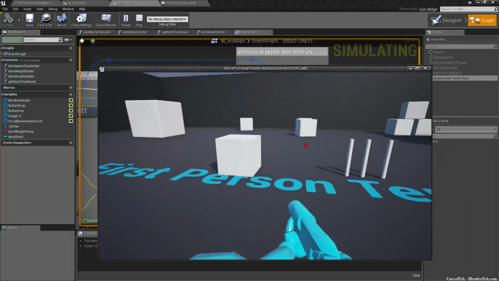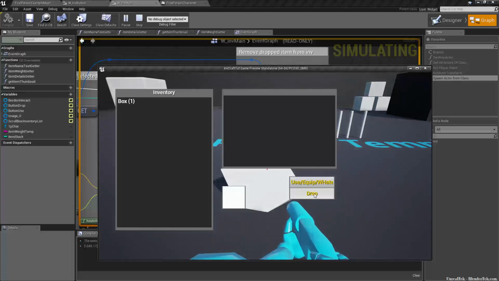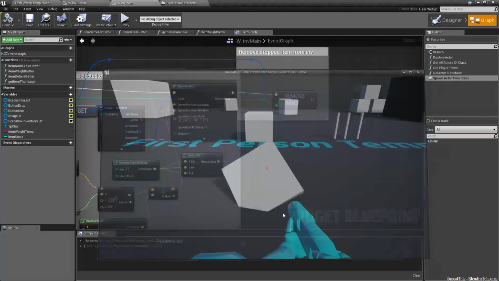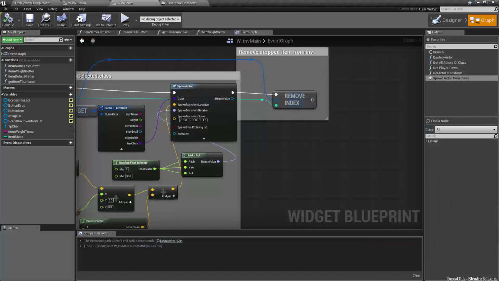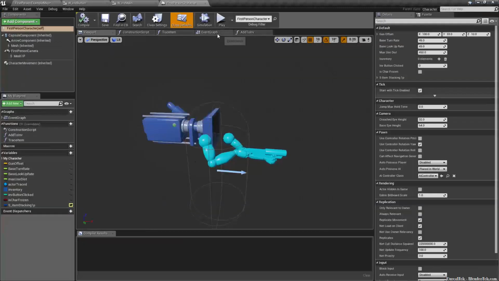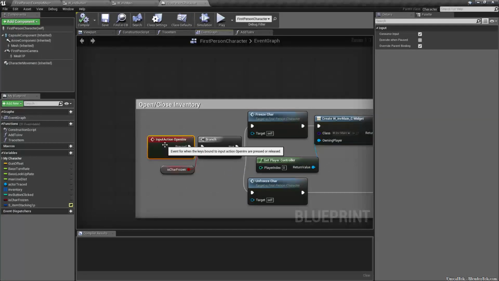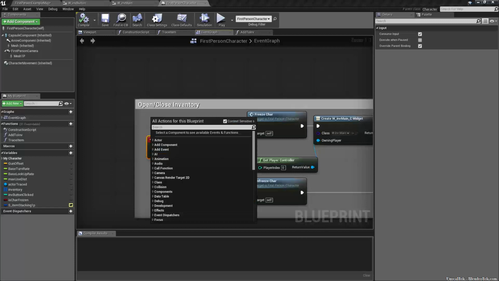And one little thing to add on to that: when we hit play and drop an item, we'll select it and drop. You then have to manually close the inventory. It's not a big deal, but if you want it to close automatically when you drop an item, all we need to do is go to first person character, go to the event graph, and open close inventory. We have the input action. Now that's bound to a key, but what we can do is create a custom event, add custom event.